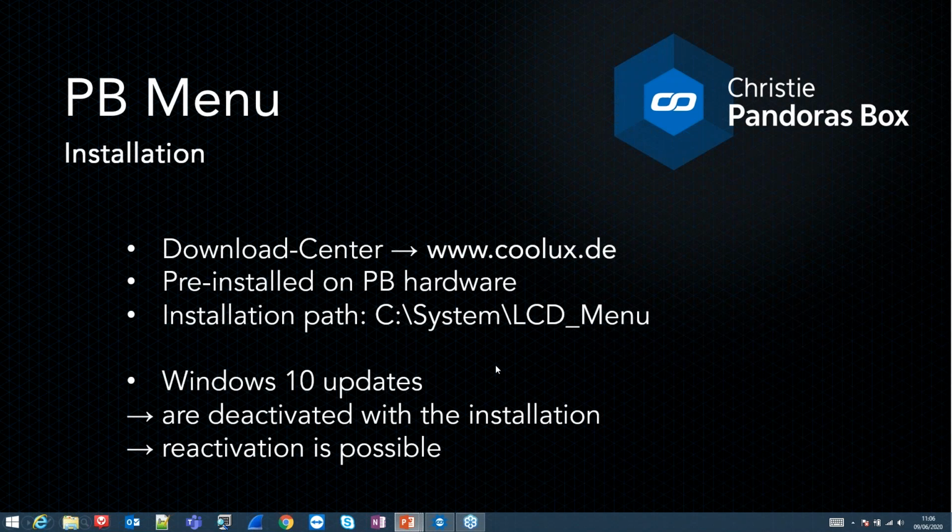Yes, I've already explained it's pre-installed on Pandora's box hardware. If you want to use your own hardware, your own laptop, and you would like to use the Pandora's box menu as well, then you can find the application in our download center under Tools, Pandora's box menu. If you have installed Pandora's box menu, then you find the installation path under C, System, LCD menu. Here, that's the installation path.